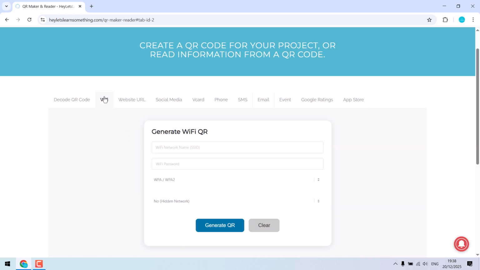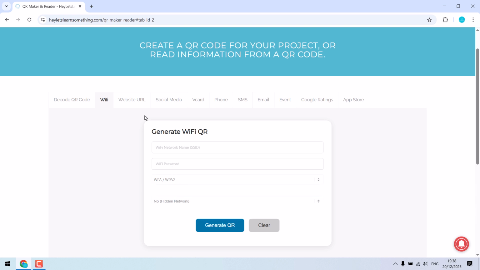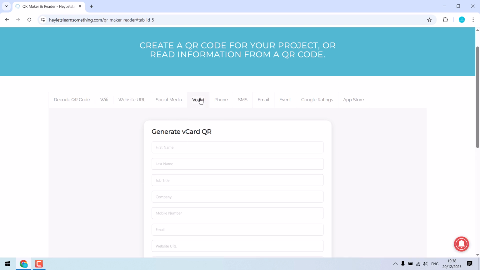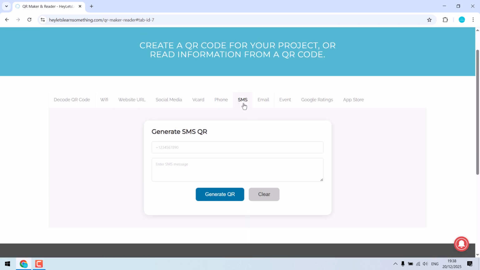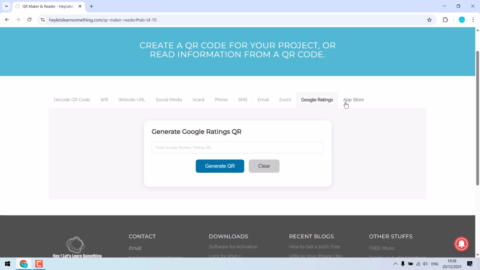You can create a Wi-Fi QR. Input the SSID, write the password, security type, and choose if hidden network or not. Here is for website URL, for social media, for Facebook, YouTube, etc. You can also create a vCard, phone QR, SMS QR, email QR. You can also create QR for events, QR for Google ratings, and for the Google Play Store or App Store.